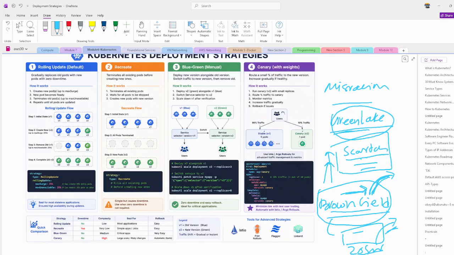Now in this strategy, blue and green, you have deployment version 2, green, alongside blue. You will be upgrading one and you will be rolling back if needed. Something new, something old. So you will have version 1 and version 2 working parallelly.